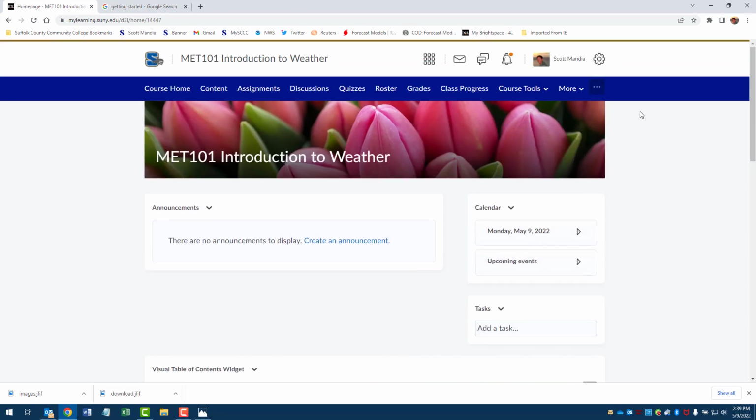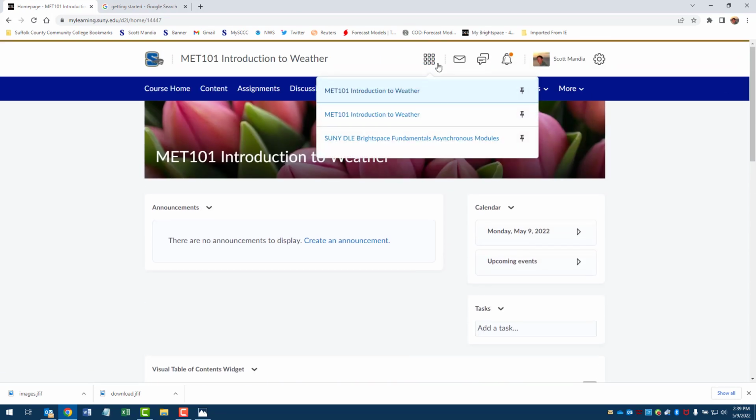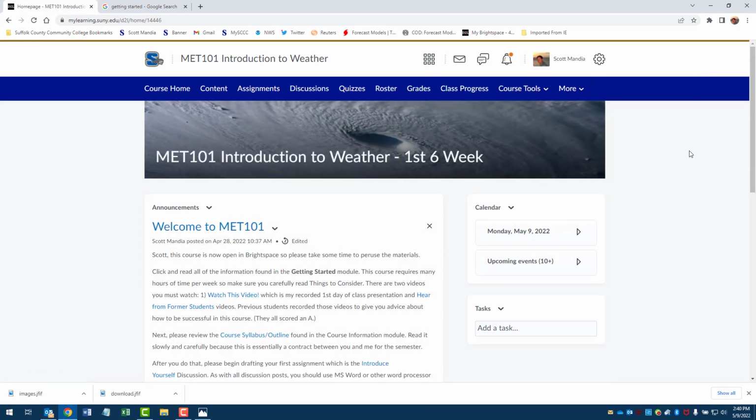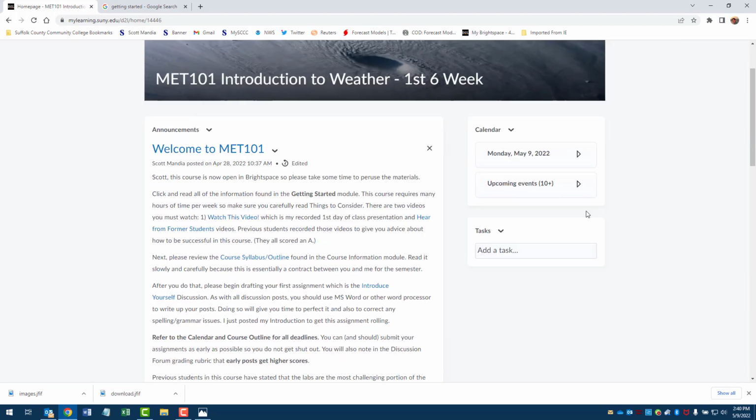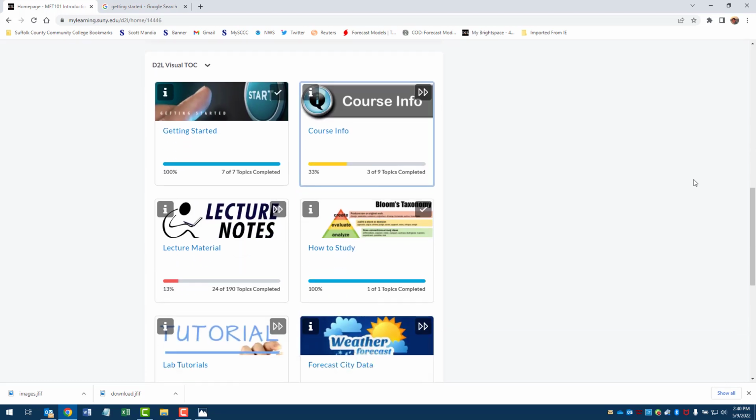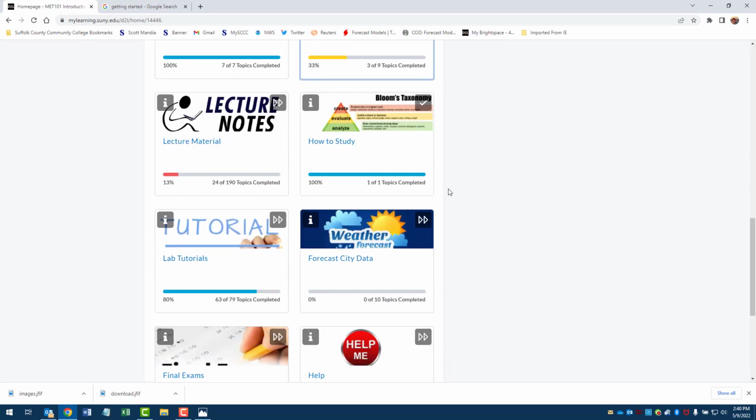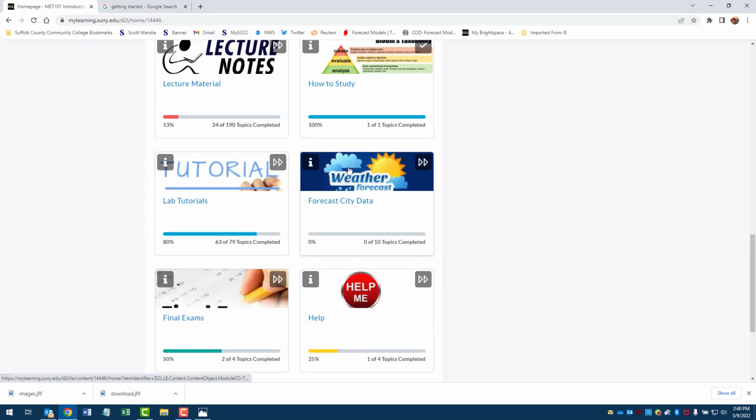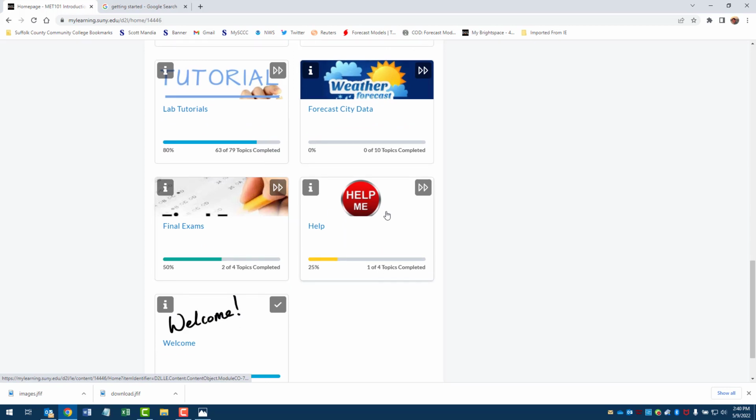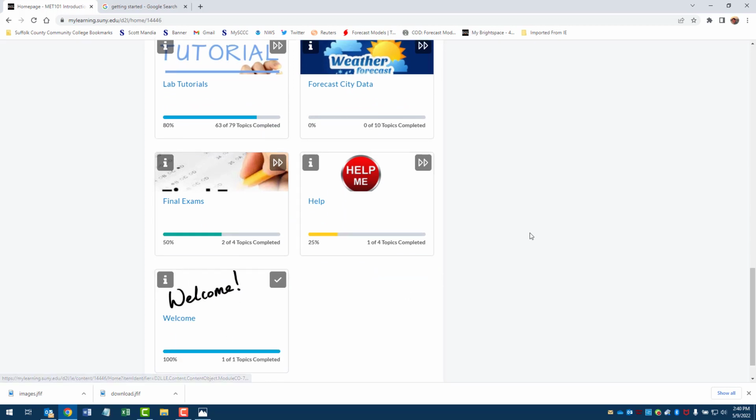Okay, so let me go to the page that I've already done to show you what this ends up looking like. So here's my page that I have set for summer. Okay, so I have announcements. There's my calendar and tasks, my visual table of contents. You can see I have Getting Started, course info, lecture notes, how to study, lab tutorials. This is where I upload the city, final exams, help, and then I'll show you this in a different video.